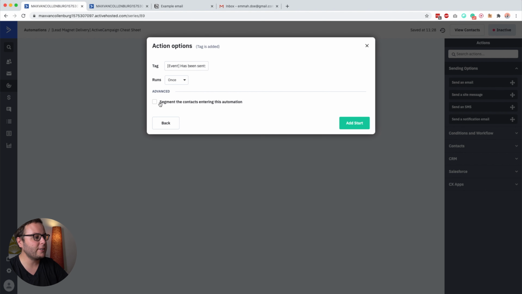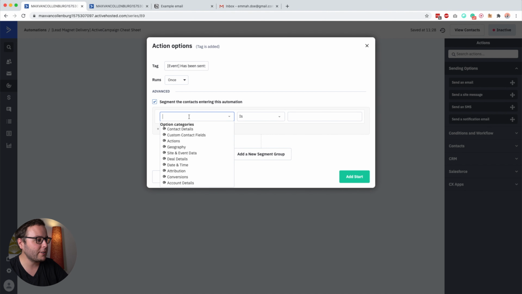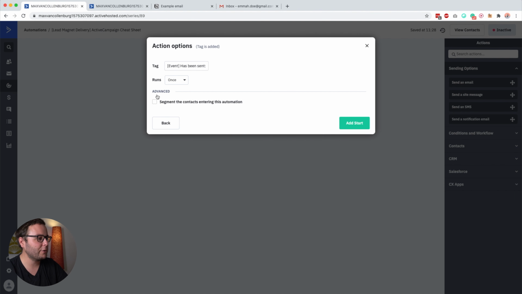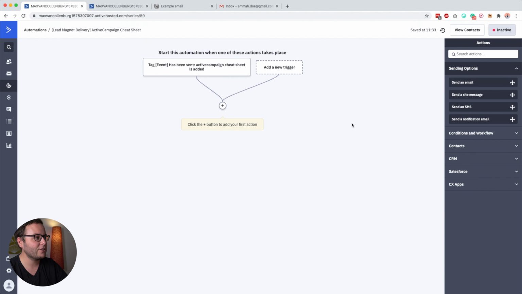And then you can also segment the contacts entering this automation. So you can, for example, say, okay, I only want to start this automation for people that are not currently inside an automation or something. So for this, we don't need that. So we just click add start.